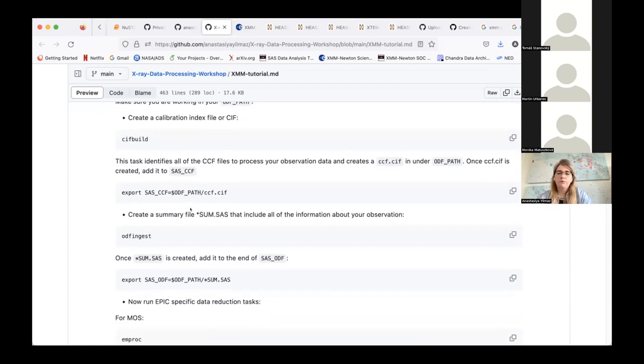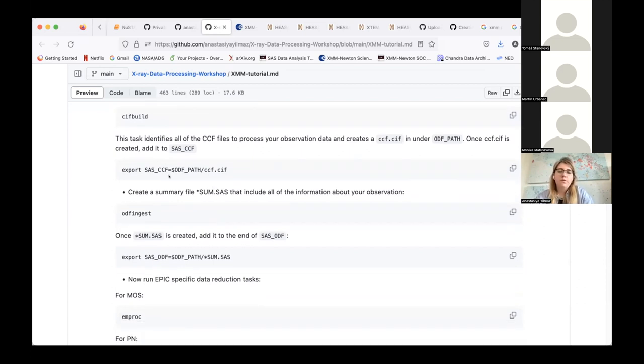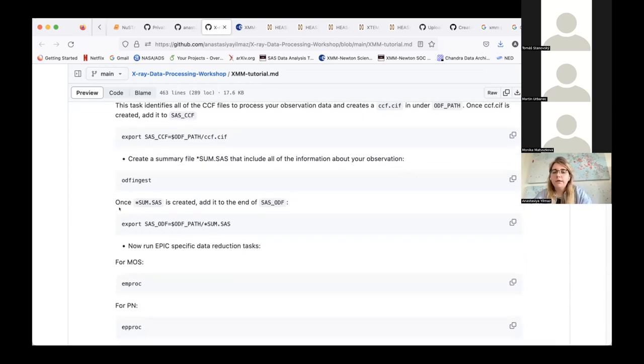After you've done this, I will actually add the step here as well. You will have to source your bashrc again and then go on to create a summary file with all of the calibration files and all of the information for your observation. As you run those commands, you will see it start to list a lot of observations and a lot of different event files, and it will create one specific file with a bunch of different characters in its name, ending like this.